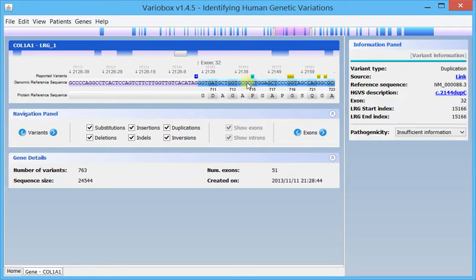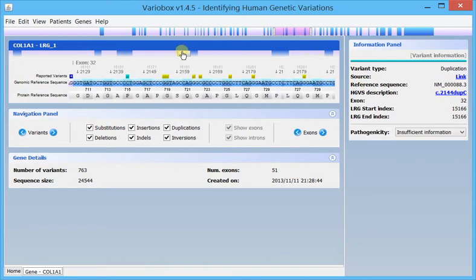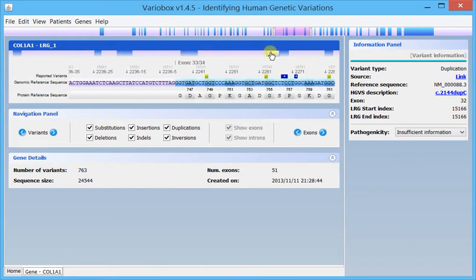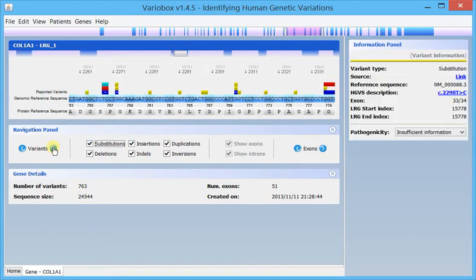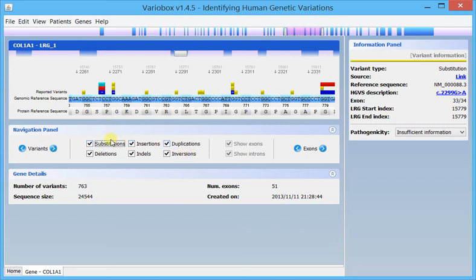Clicking on a variant displays details about the variant in the information panel, such as the variant type, a link to the source, the reference sequence, and an AGVS description, which I can click to copy to the clipboard. Each type of variant has a different color, and when several variants are known in the same region, an expandable panel is shown. Navigating through variants and exons is also possible using the navigation panel, as well as selecting which variant types should be displayed.